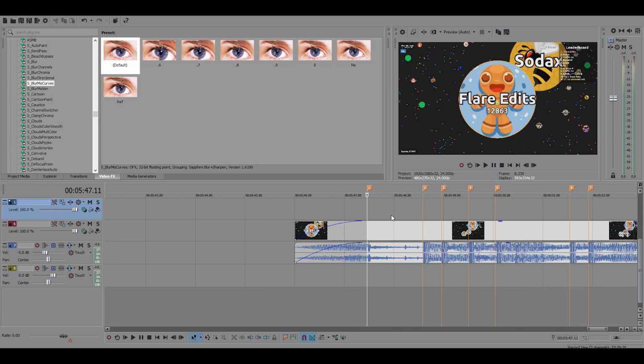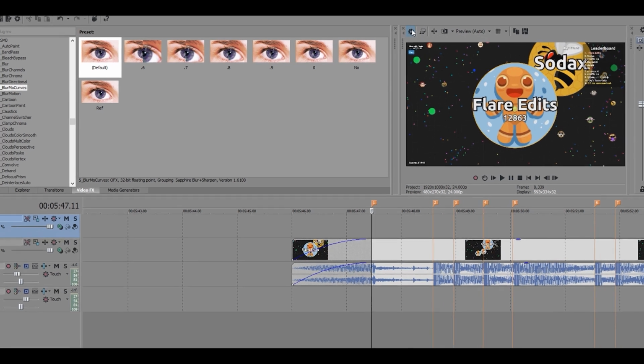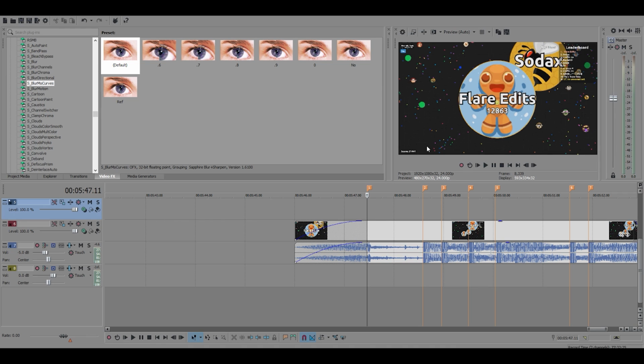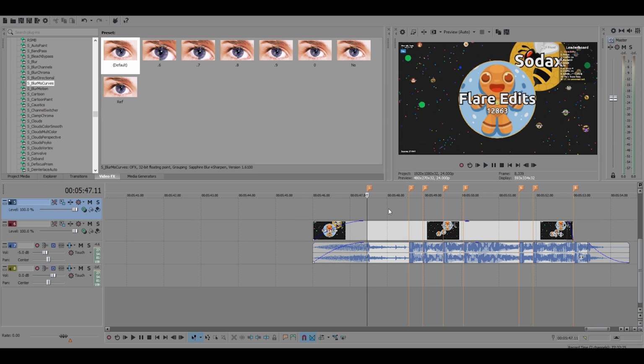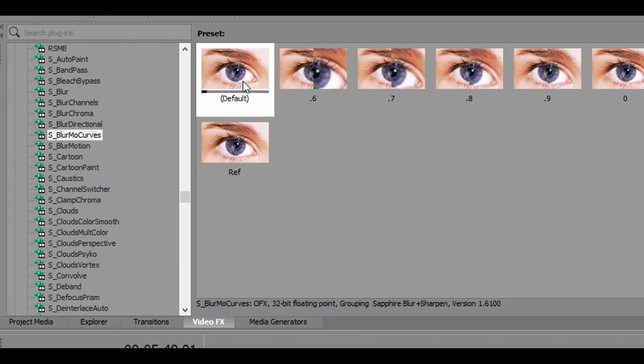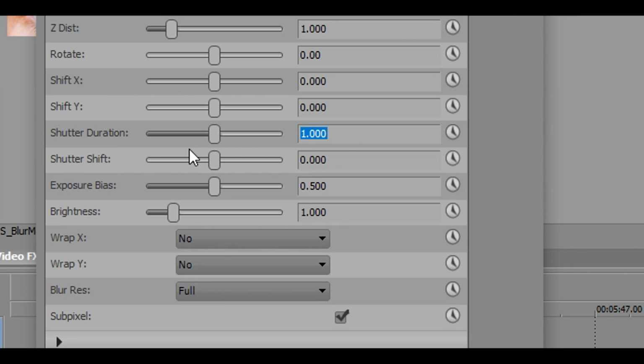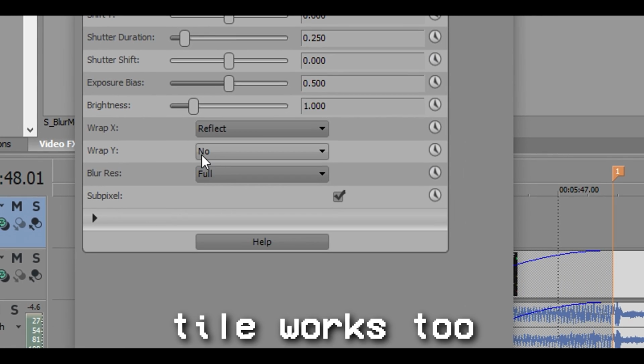Similarly to the last tutorial, I'm editing in 24 FPS once again. That will not change. Now, for my pumps, I use blur mode curves, so that's what I'll be doing. Shutter duration at 0.25. And make these reflect.